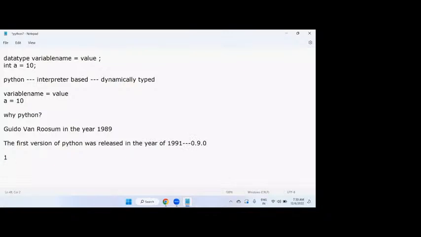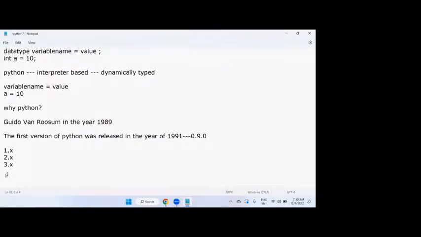And later the versions are like 1.x, 2.x, 3.x. X means there are a lot of subversions. So now you can see 1.1, 1.2, 1.3, and so on, like that, 2.1, 2.2, 2.3, and so on, 3.1, 3.2, 3.3, and so on. I have given all these versions clearly in my PDF actually. You will be able to find that PDF attachment once we send this.